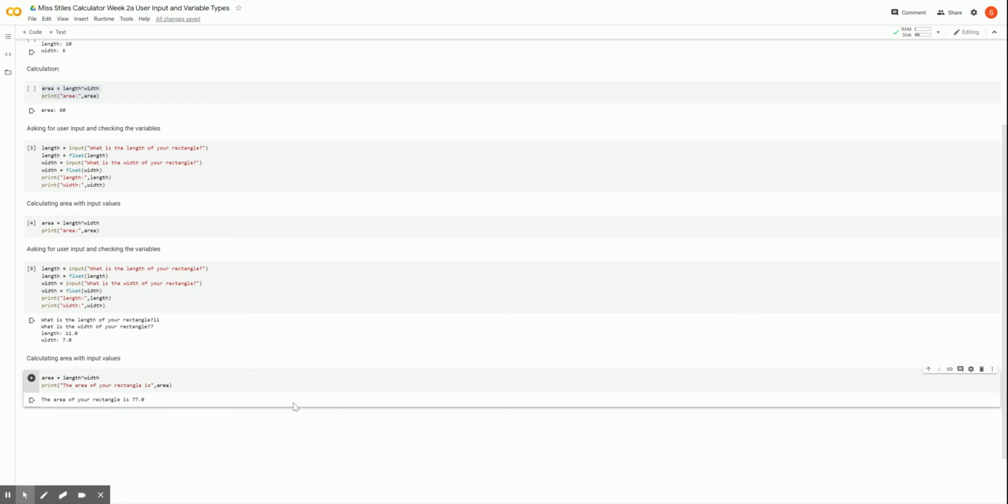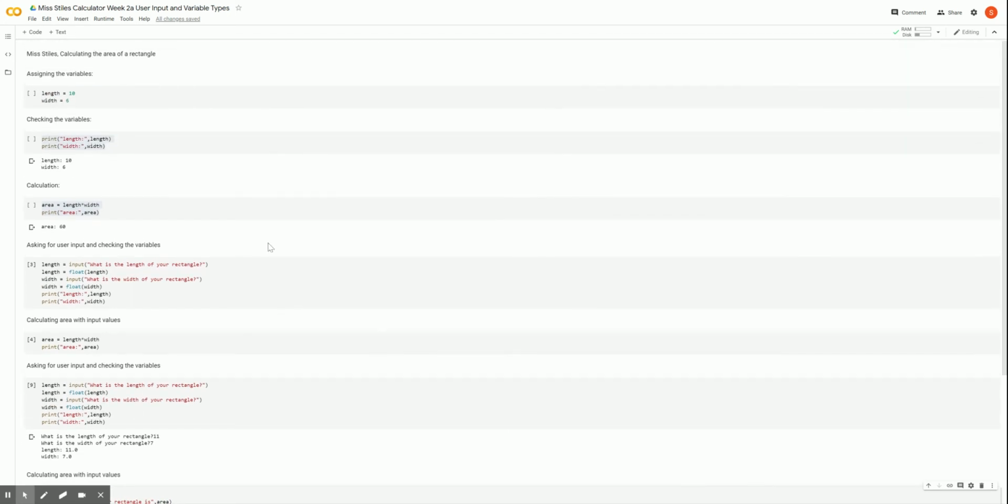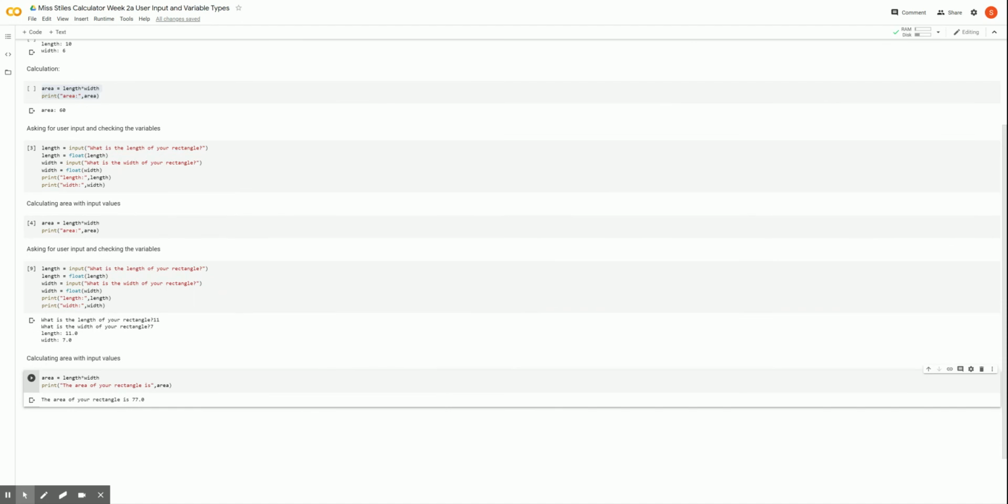So it worked perfectly. So the new things I added in are asking the user to type in the variable, so asking for input, and then changing my variable type to a float. So now I can go back and I can delete all the rest of this stuff if I want to, and this will be all that is left of my code. This is my updated version.